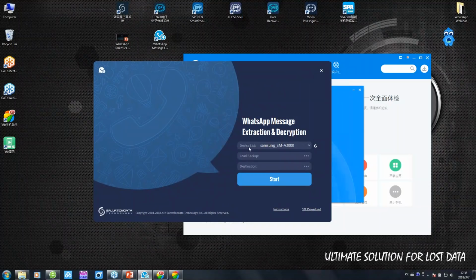Basically, you only need to connect the smartphone, select your smartphone from the device list, then load your encrypted backup. Of course, the encrypted backup column is optional. You can leave this one blank, or you can load your encrypted WhatsApp backup file if you have already acquired the encrypted WhatsApp database backup.